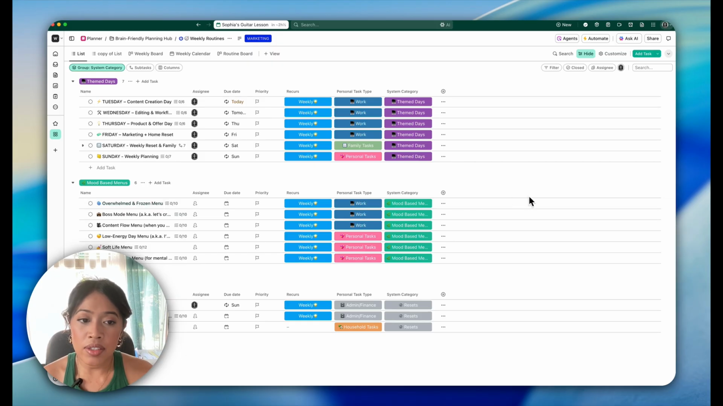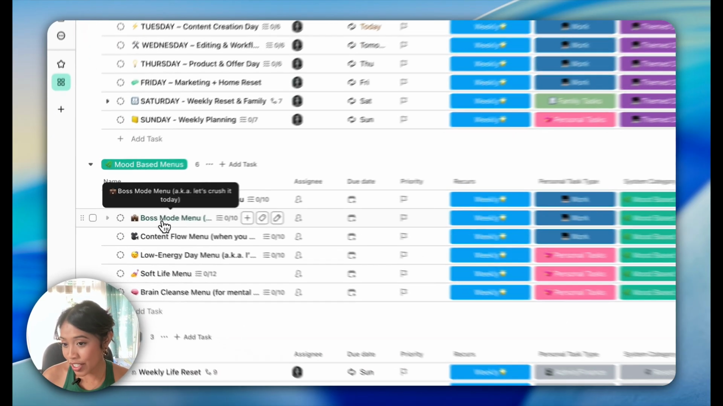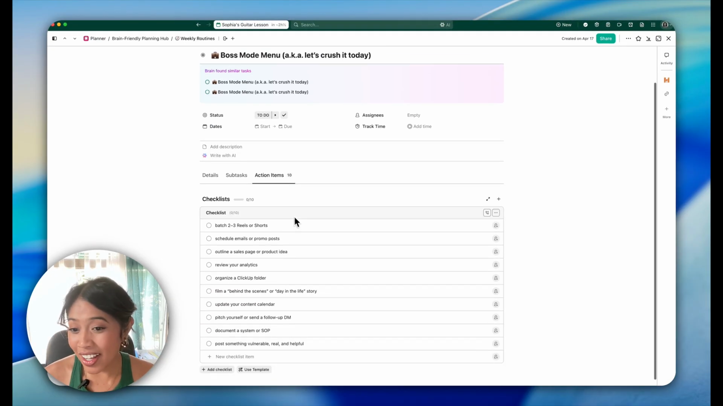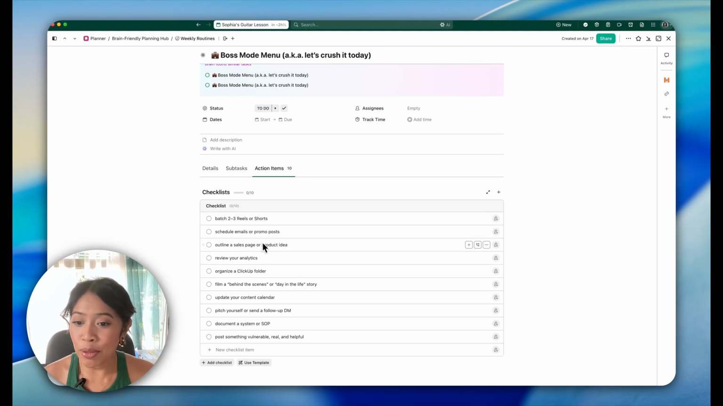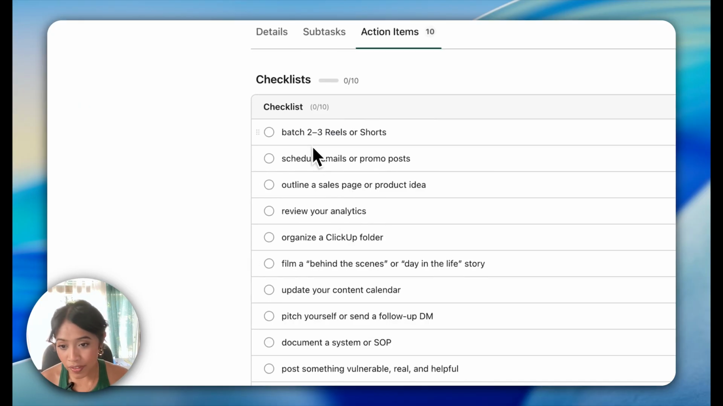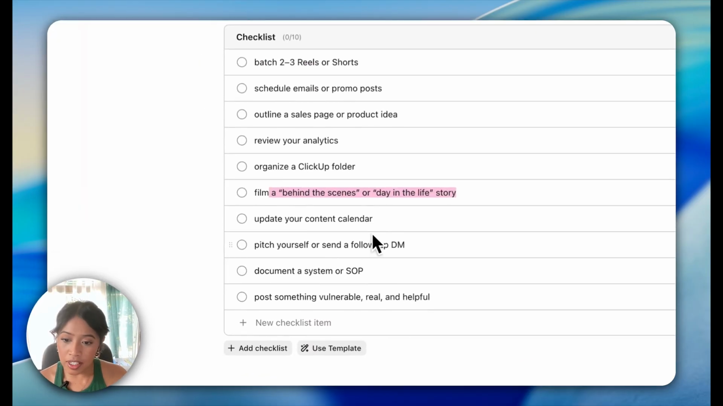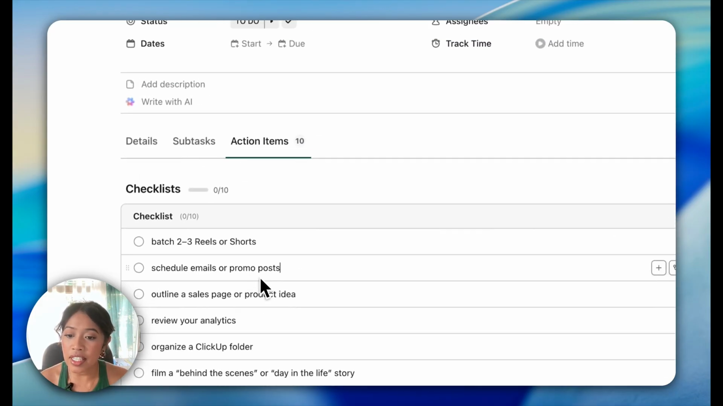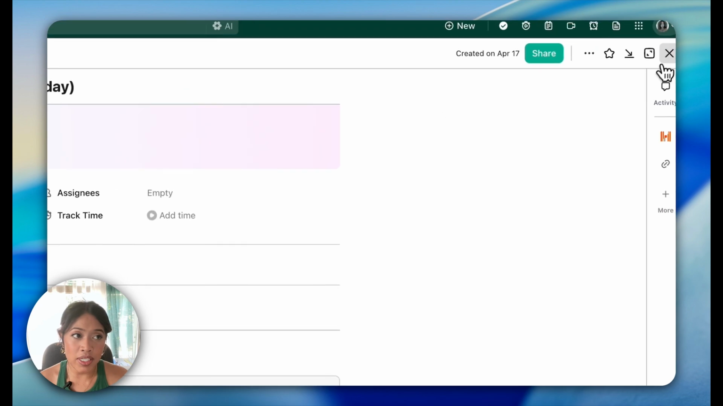Okay, then I also have my mood menus. So some days you are full of energy and you might have a lot of energy to crush the day. So this is the boss mode menu. So this is things that you can work on when you are full of energy. So that's like batching your reels or shorts, filming your behind the scenes or your day in the life story. You can update your content calendar.